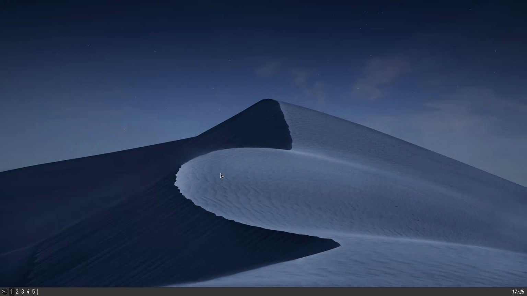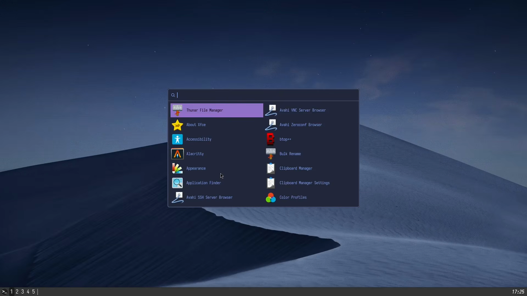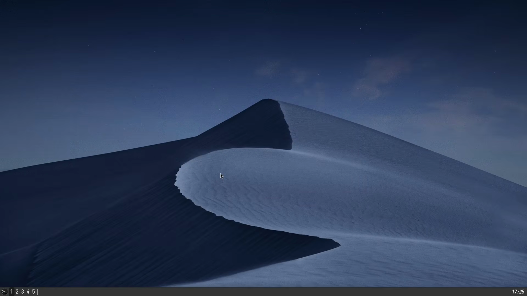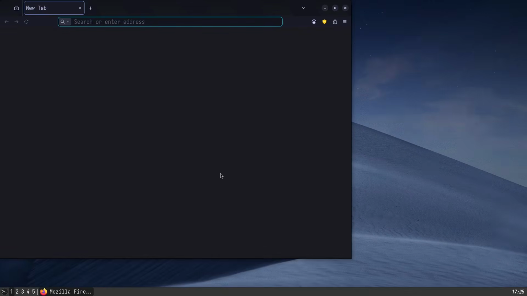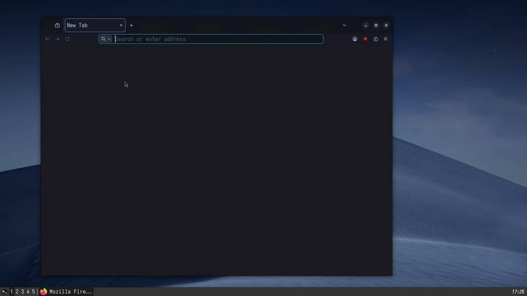One thing I wanted to include out the gate is Firefox with actual settings and extensions. So if we launch Firefox here by hitting Super D and typing Firefox, you'll notice right off the gate, it's already hardened. It's already dark themed. It's already Tokyo Night themed. There's no corporate bloat right at the launch screen here. And I've got 2 extensions already installed.